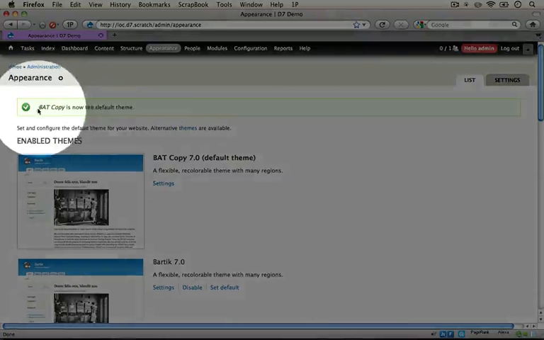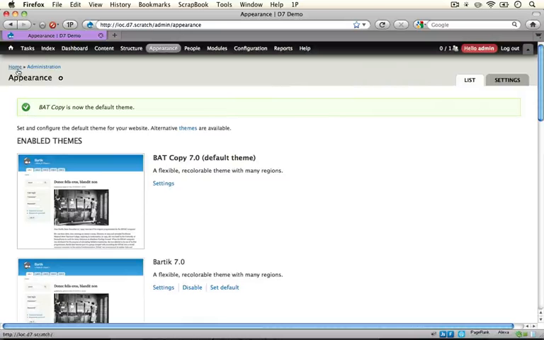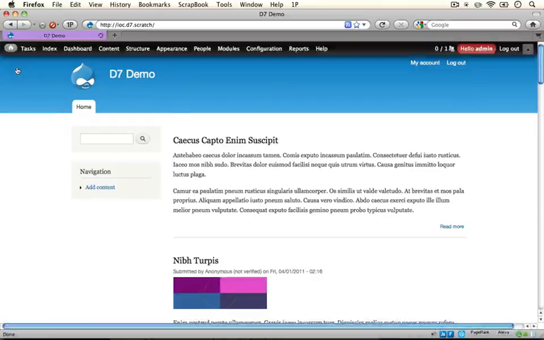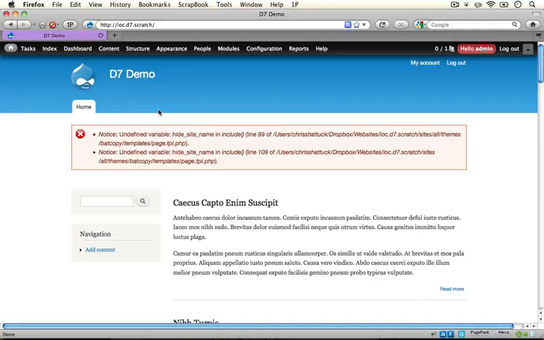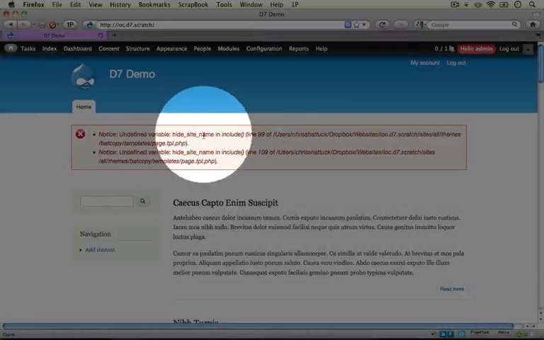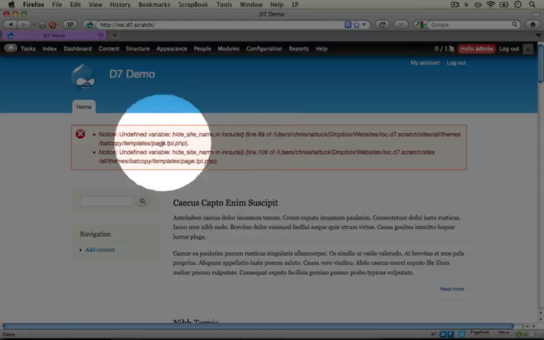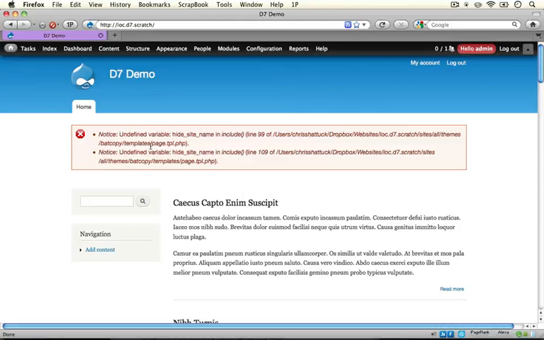Okay. It says here now that batcopy is the default theme, so let's go to the home page where this theme is actually going to be used. Now if we refresh the page, we see there's a couple of notices here of an undefined variable, hide_site_name, on different lines of the page.tpl.php file. So we have a couple small errors. This isn't a big deal, easy to fix. But the real problem is that we have all of these preprocess functions or process functions inside of our template.php file that aren't being registered because they're not using the correct structure for our new theme name.